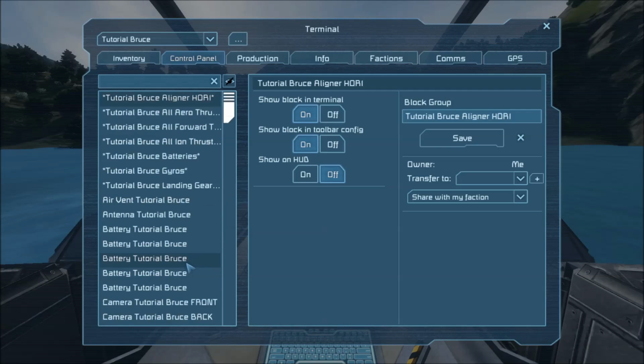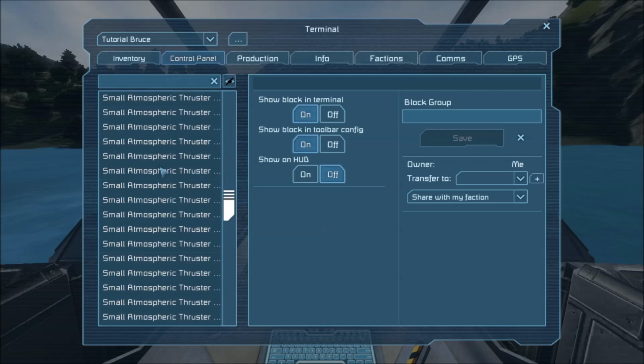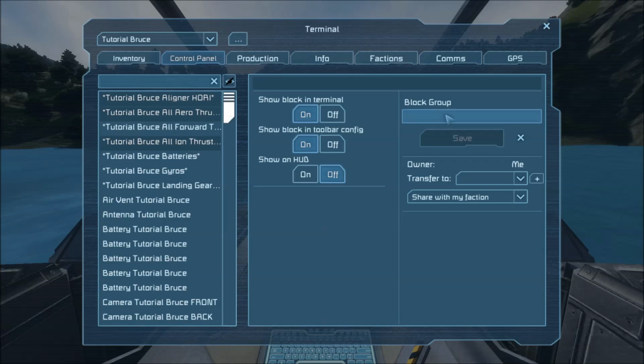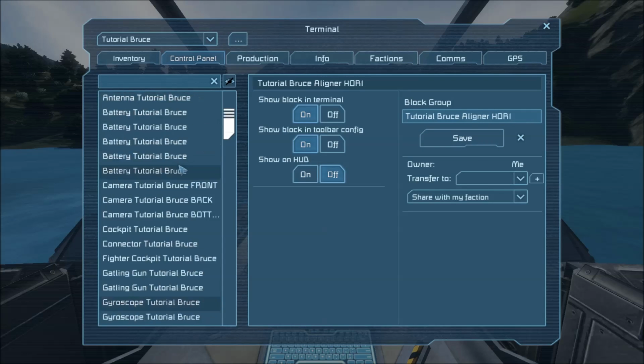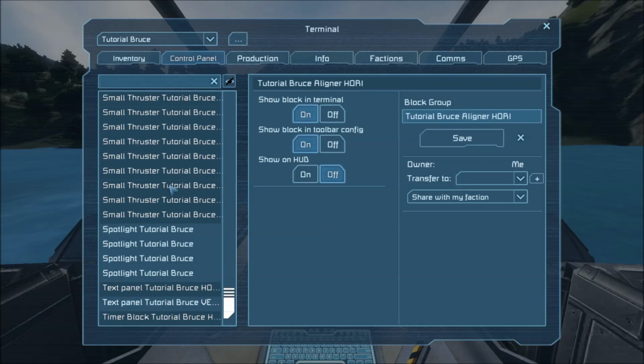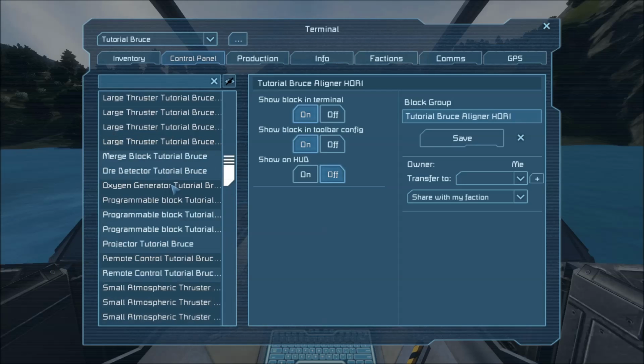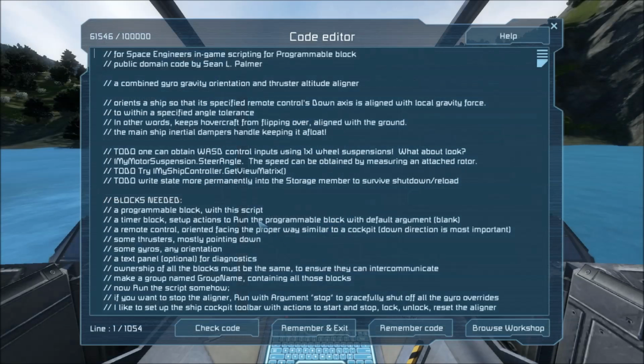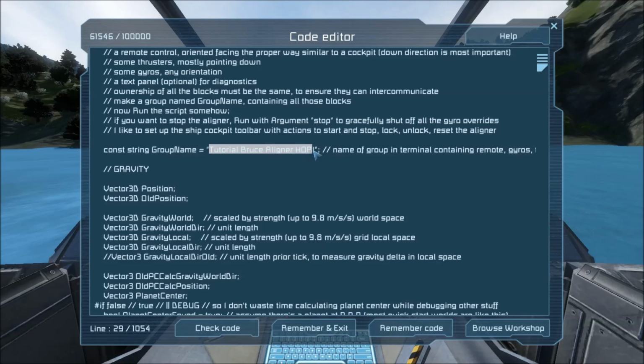Now we're not done yet. Next we need to also select all arrow thrusters and all ion thrusters. Basically we need all of the thrusters in the script as well. Once you have all of those selected, you can scroll through and see them all selected. Go to block group and press Ctrl V to paste that same group name and hit save. So now this group has all the required blocks to function properly, because in addition to doing that, we also renamed the group as seen here to match it. So it's going to find this group and control all blocks within that group.